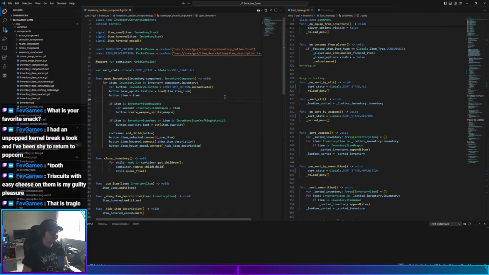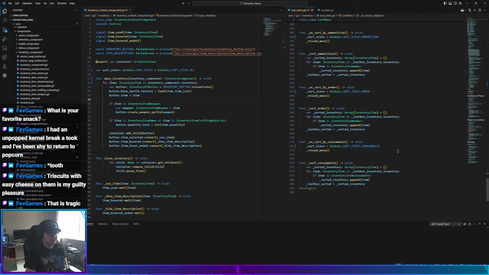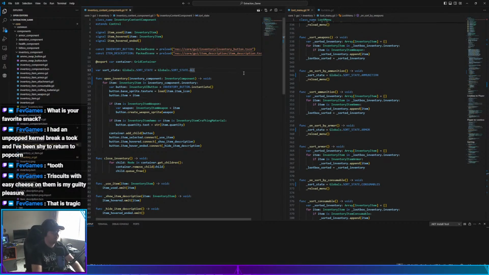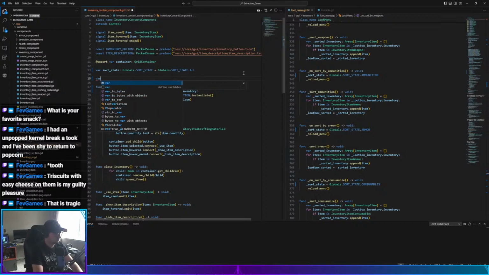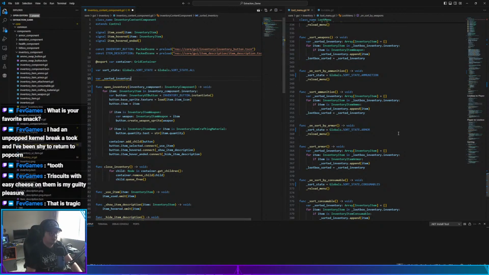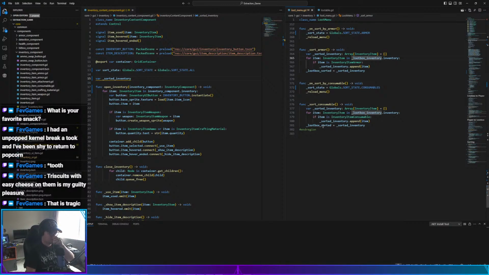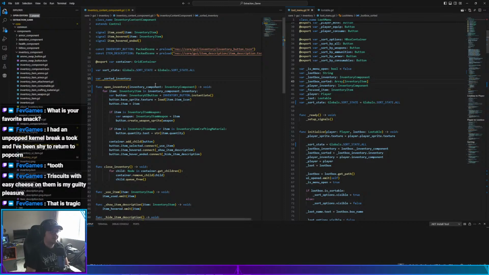Okay, so I'm setting it to all. So then I need to have a var that's a sorted inventory, which you guys are probably just arrays. What am I? It's an array of inventory item. Cool.